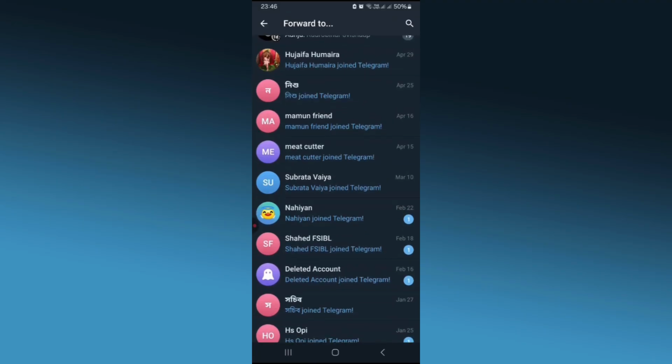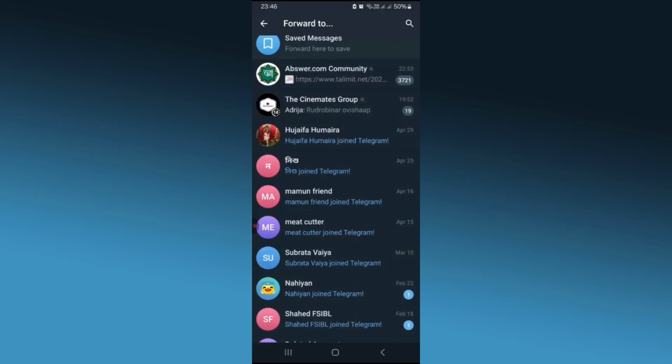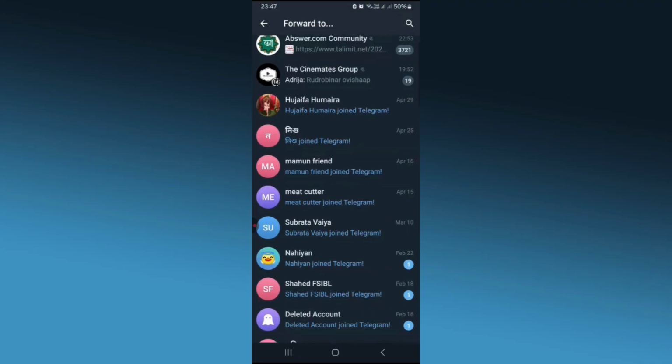First, let's quickly talk about why this happens. Some Telegram channel admins disable forwarding to protect their content, and it's a pretty common feature to keep things exclusive. But if you need to share something and you have got permission to do so, we have got some workarounds.